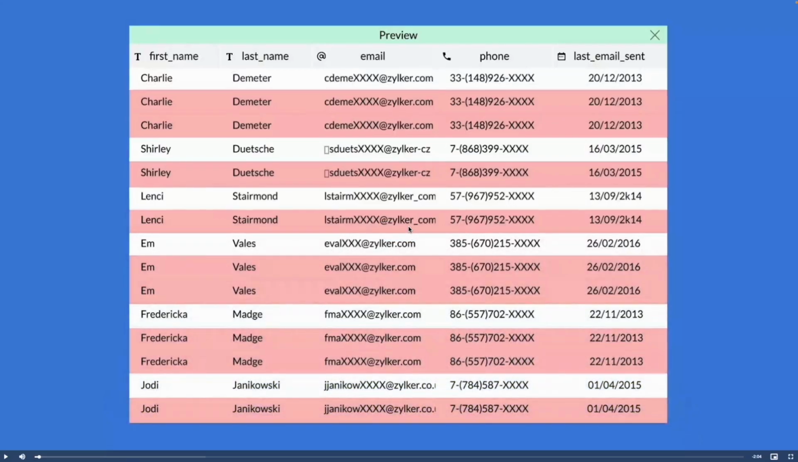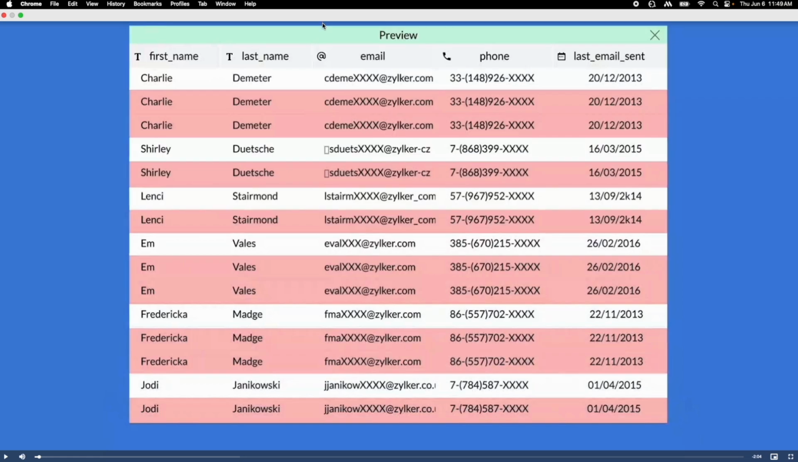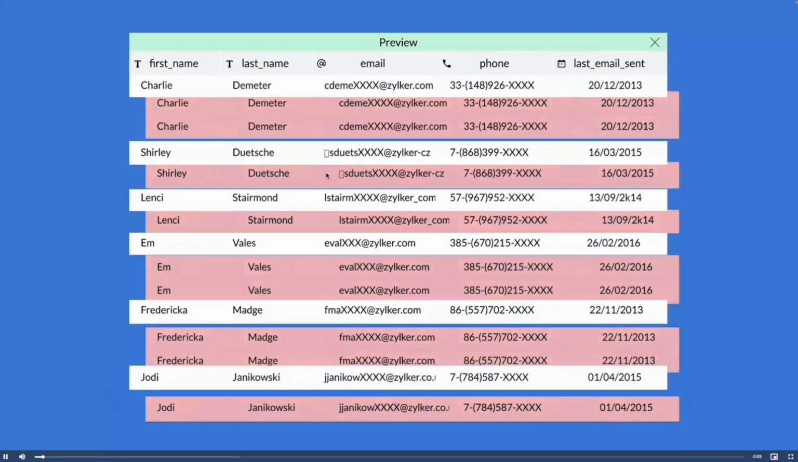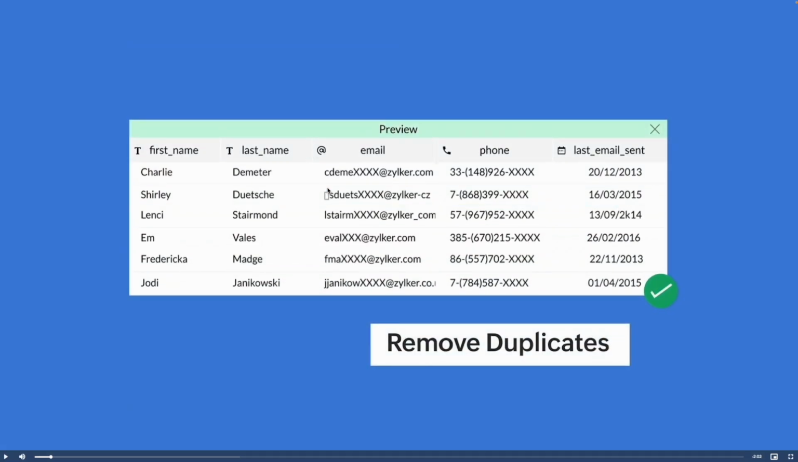So in this case, the highlighted ones are the duplicated ones. You can see the date format has been mentioned as 2K14, so it's identified as a wrong format, and there is a lot of duplication in email addresses. So I want to get rid of these invalid rows and columns. With Zoho Data Prep, it automatically and seamlessly removes all of your duplication errors.